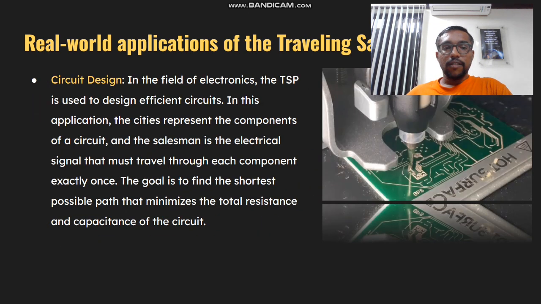Apart from that, circuit designing, that is manufacturing and supply chain. The major real world application in the field of electronics, or component designing, is to find the best possible path to minimize the total resistance and capacitance of the circuit as shown in the figure. Yes, these are the real world applications.